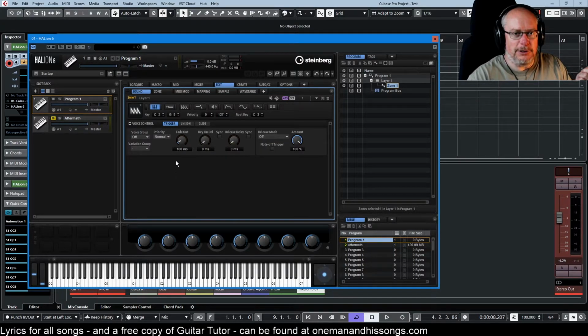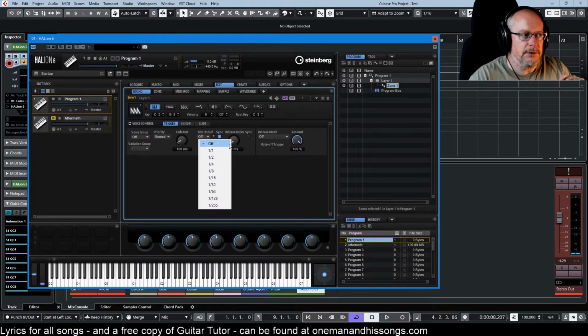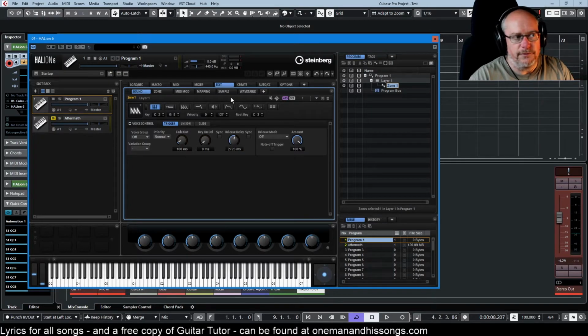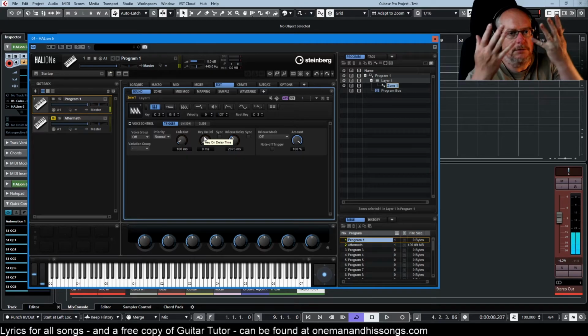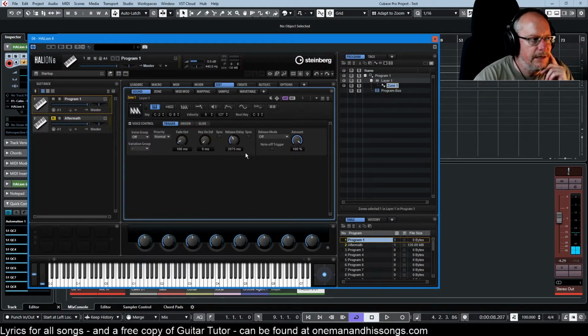Fade out is how long the sound takes to fade out when it's been stolen. Key on delay has a little bit of use, actually. If we set this and I press a key on the keyboard, that delay was the key on delay. You can sync it instead to make it tempo based, and we've got the same concept for release. Press a note, let go of the note, and there's the release kicking in.